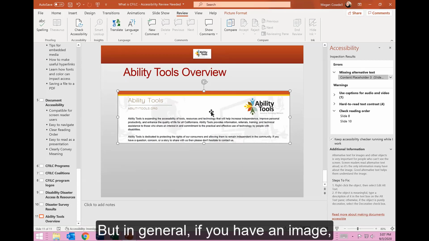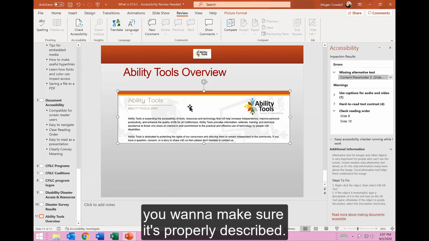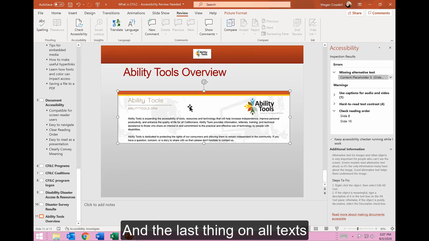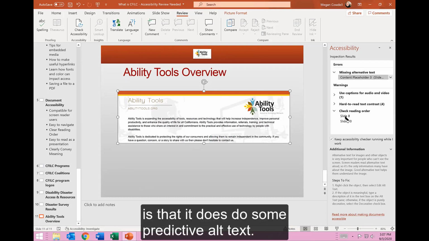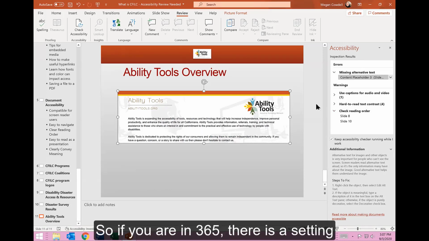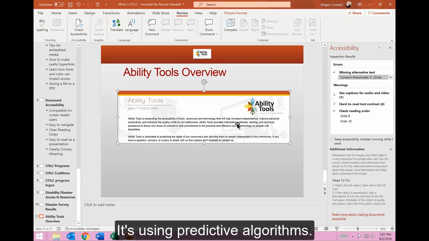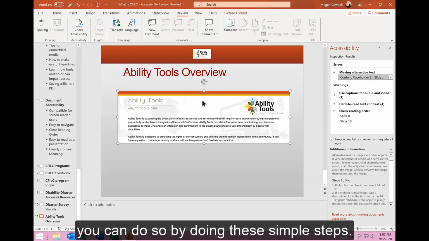But in general, if you have an image, you want to make sure it's properly described. And the last thing on alt text is that it does do some predictive alt text. So if you are in 365, there is a setting where it may guess what the alt text for your image is. It's using predictive algorithms. And if you'd like to turn that off, you can do so by doing these simple steps.